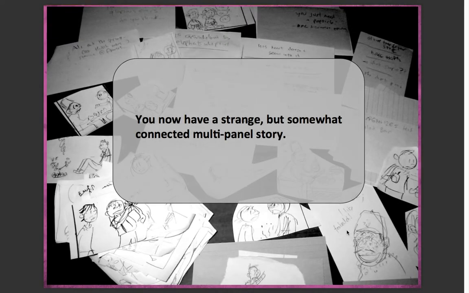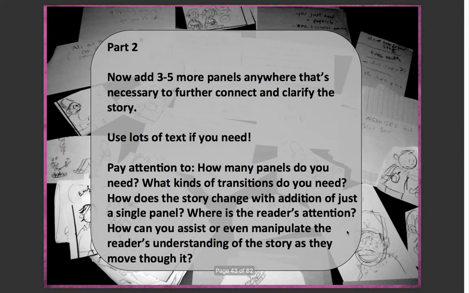So you now have a strange but somewhat connected multi-panel story. In section 2, add some panels. Now you have the freedom and hopefully the tool set to figure out how you can add some more panels to actually make this story make sense. I would say add 3 to 5 more panels to clarify the story. You could shift scenes. You can set up the scene earlier. You can clarify actions with more action-to-action sequences if you need them.